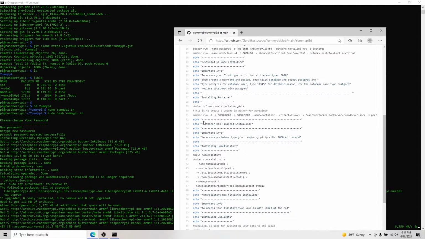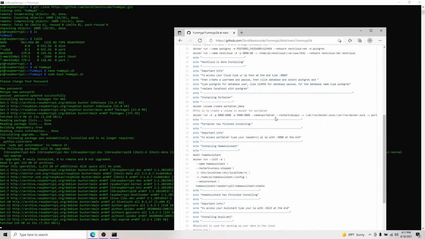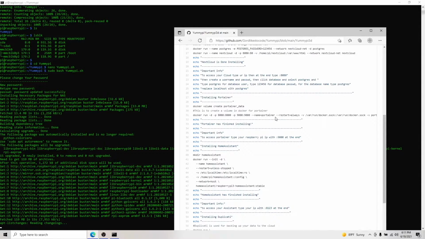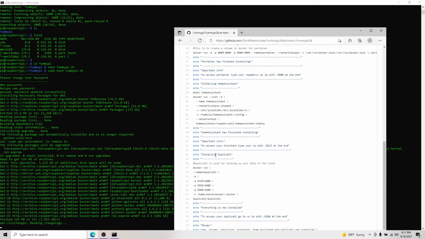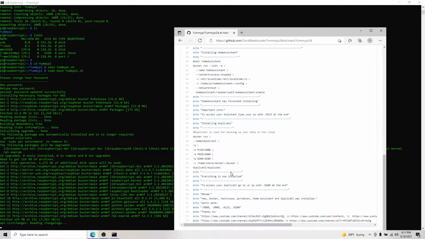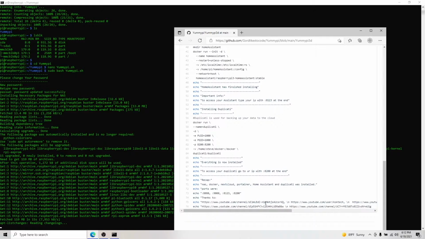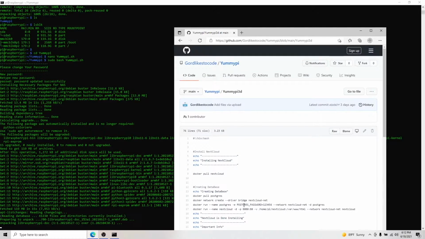And then we'll be installing Portainer, which is a container manager for Docker, so we can easily manage our containers using a nice GUI interface through the web. Then we'll be installing Home Assistant to manage our smart home devices. And we'll be installing Duplicati to back up our data to either Google Drive, Dropbox, or another external storage option, or whatever you like. It's really flexible. That's all we're going to be doing in the second script.